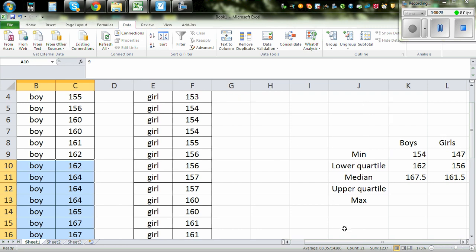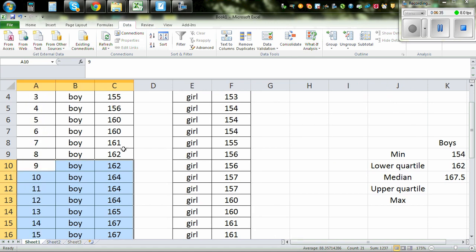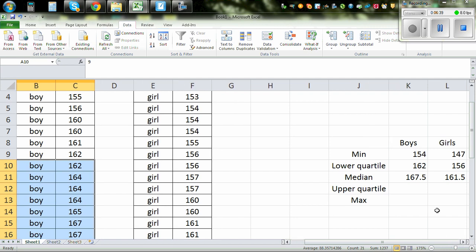Same way for girls directly, can you understand? The 8th data is 156. And that's how you get the lower quartile.